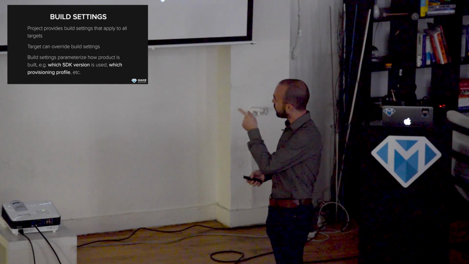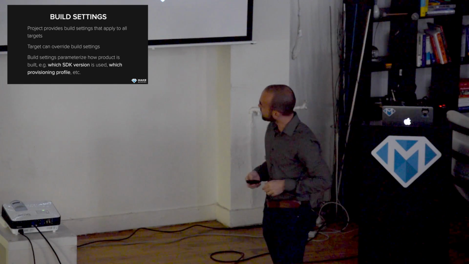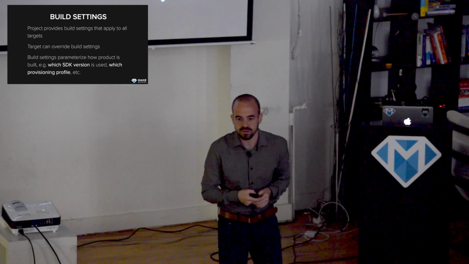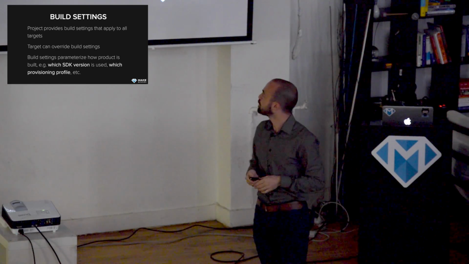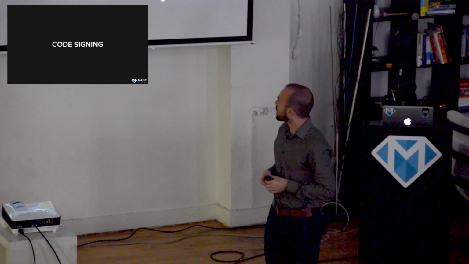Additionally, another setting, we're going to talk about that in the code signing section, is the provisioning profile that you use to sign the app. So these are the two most important build settings that you will deal with. Let's talk about code signing.